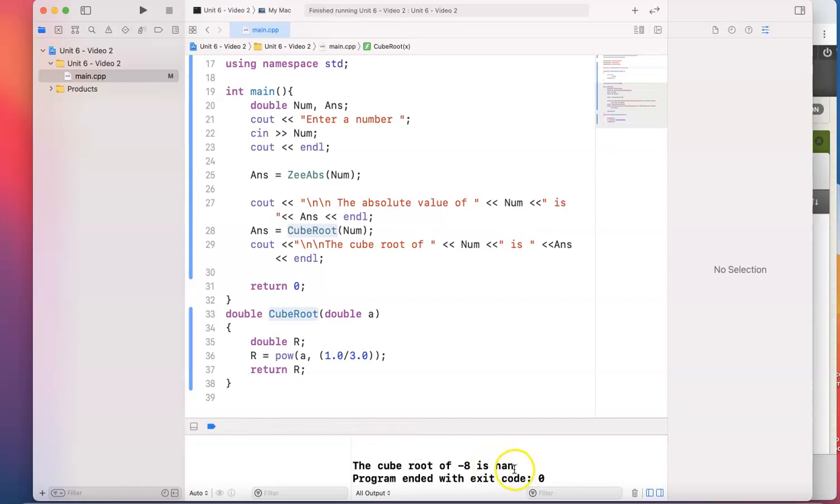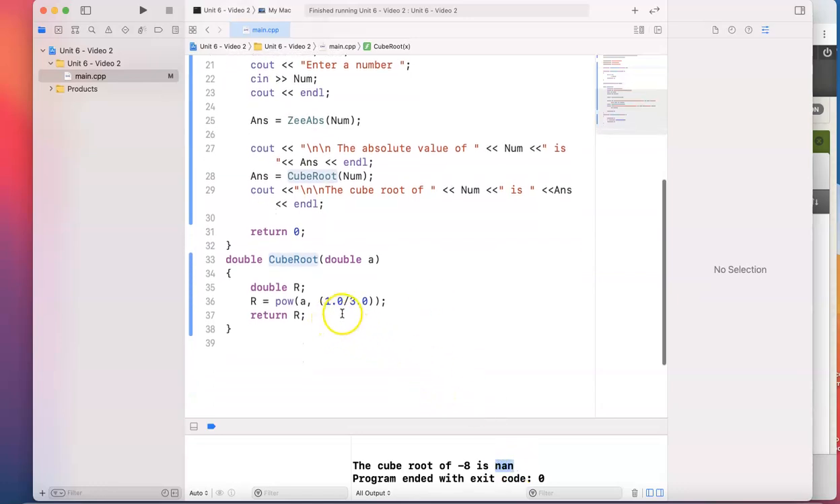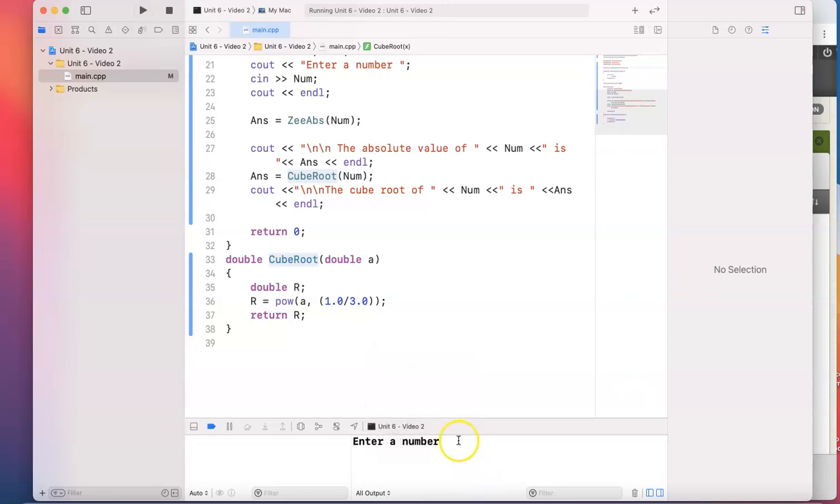The cube root of -8 is not a number. 1 divided by 3 is 1/3. Doesn't like negative numbers. Not a number. Let's try the 8. The 8 should work, but it doesn't like the negative number because it's using the square root function for the power. So whoever did the function power does not really accept negative values. So here's how to fix it. Doesn't like a negative number. We said, okay.